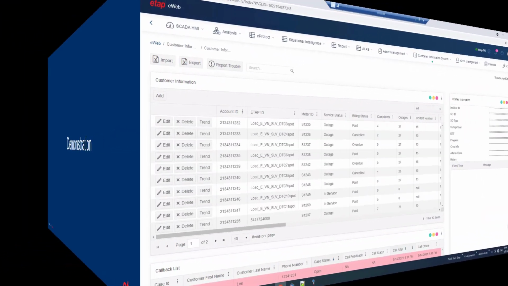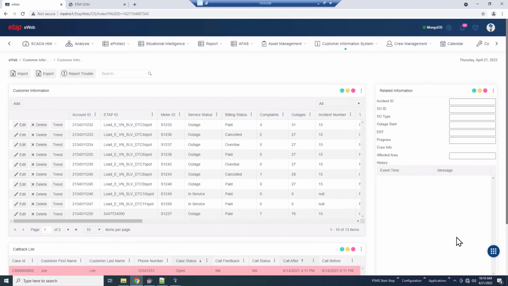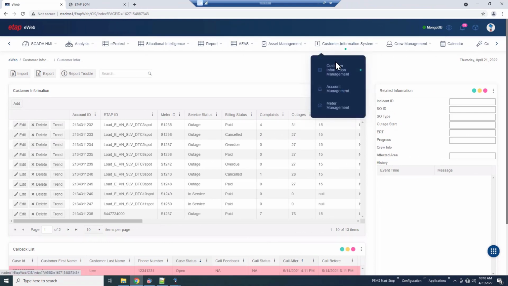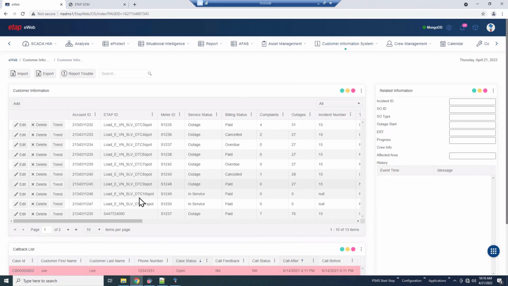So now I'm going to go through a quick demonstration. I'd like to start by discussing the customer information management page here. So here's where we bring in a list of all of the customers in the system coming from the billing information, the customer care center, and the ETAP model and the AMI. So we actually link all these different pieces of information together and provide one cohesive database of all customers.